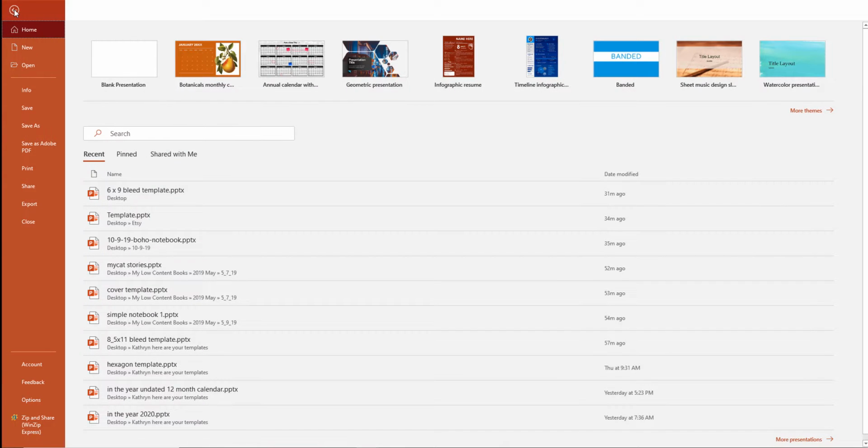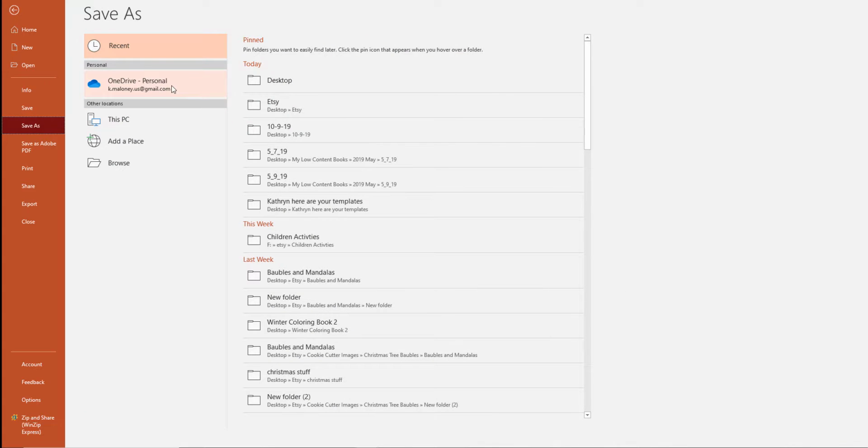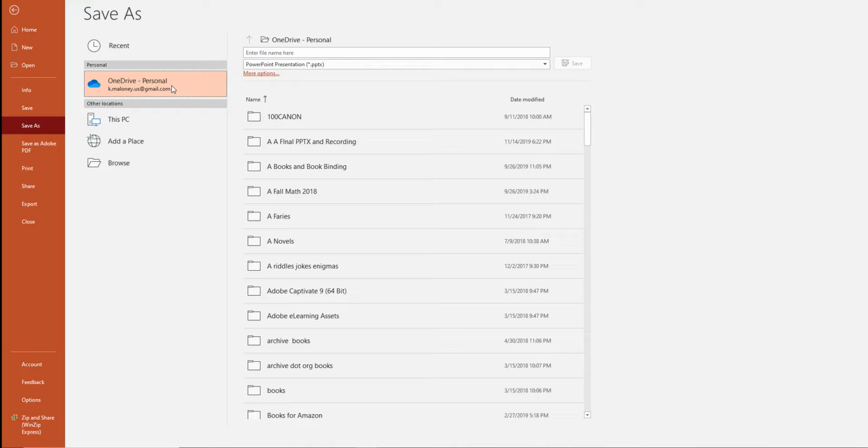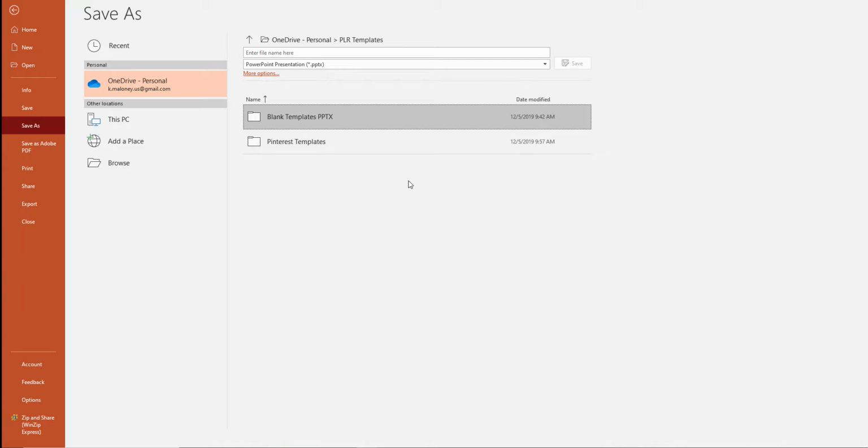We do want to save it right away, so I'm going to do save as. I'm going to go into my OneDrive. If you have Microsoft 365, you have a OneDrive, and I have a folder called PLR templates, and I called it drag and drop template for journals. I'm going to save it.